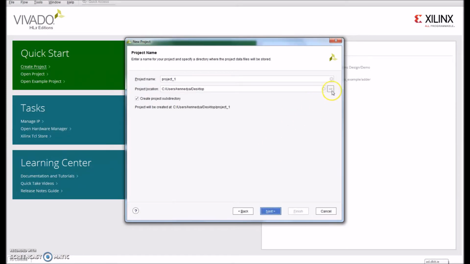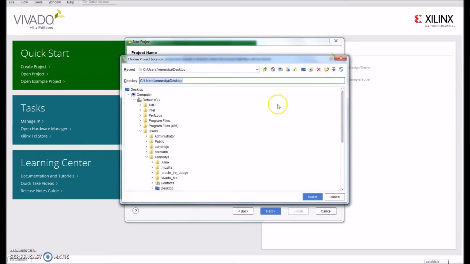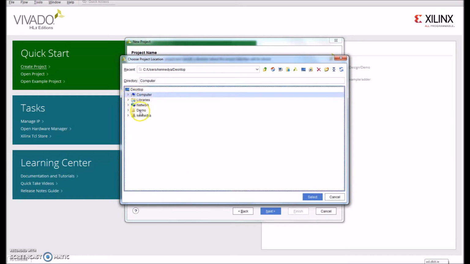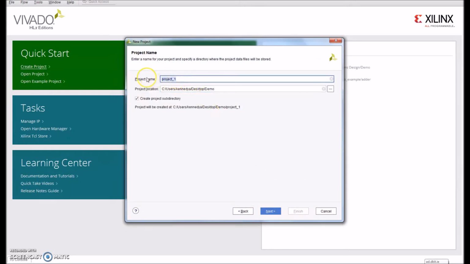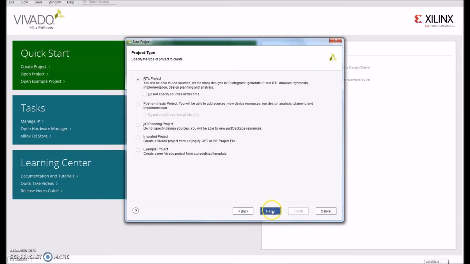Next, and then browse to the project location where we want to save it. So I'm going to save it to a demo folder I created on my desktop. You then give the project a name. So again, I'll call it Demo. RTL project is the project type that's selected by default, and that's what we want to use, so we just select Next.